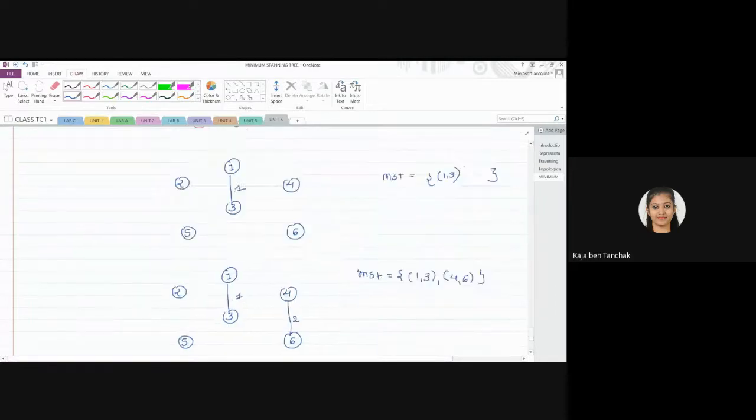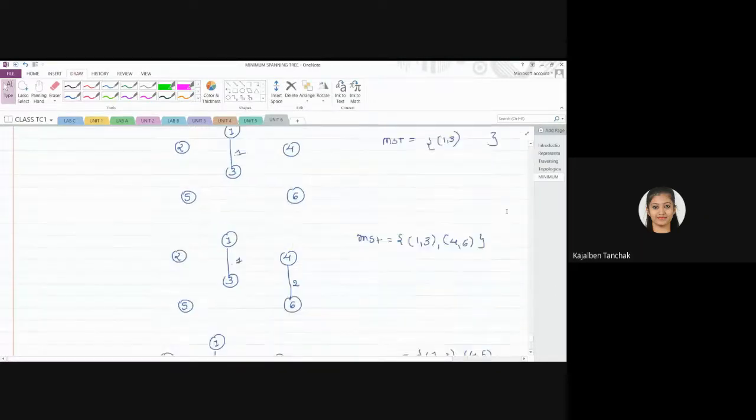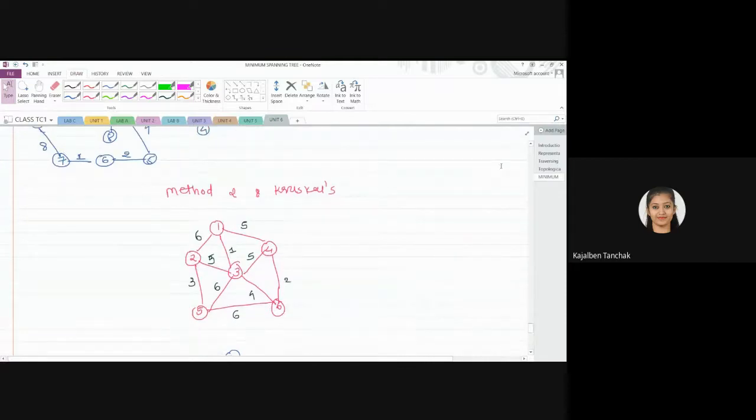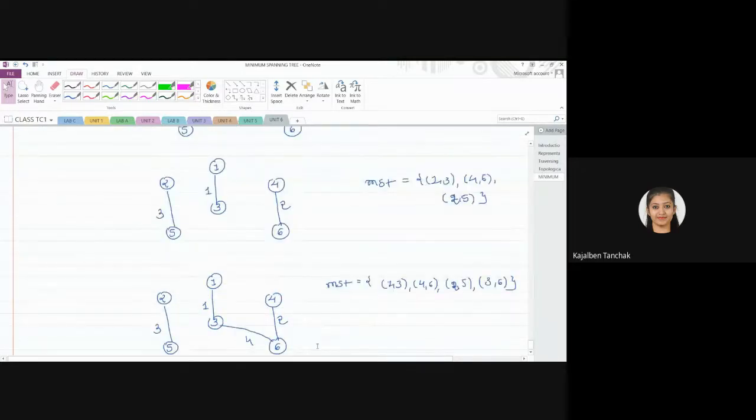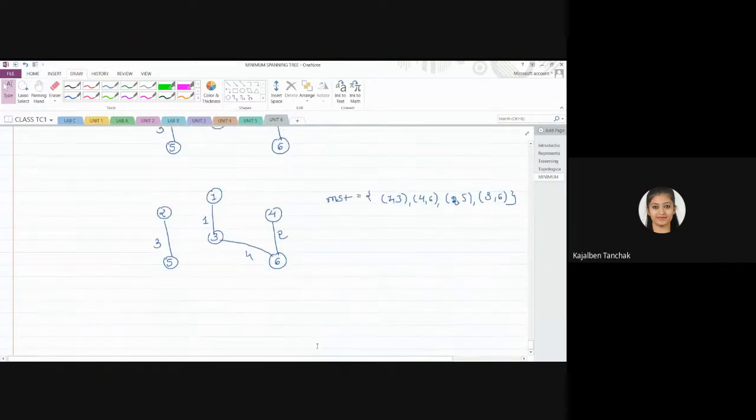If you take 3, 4, then it will create a cycle. So we cannot take this 3, 4. 1, 4 also we cannot take it because it is creating a cycle. So one option is there only, which is 3. So simply I'll do what? I'll add 2, 3. I'll combine this.